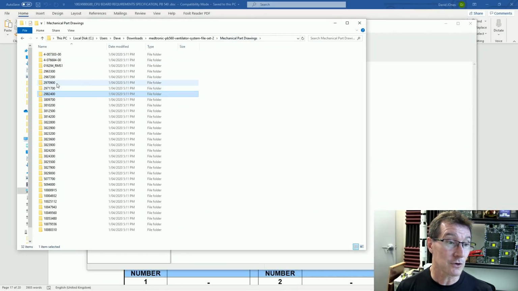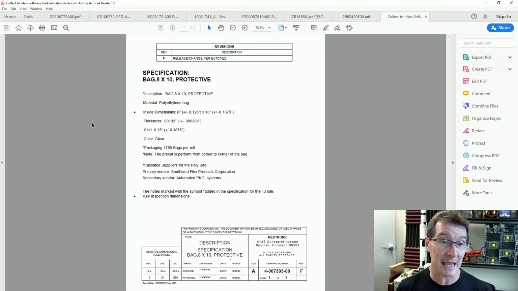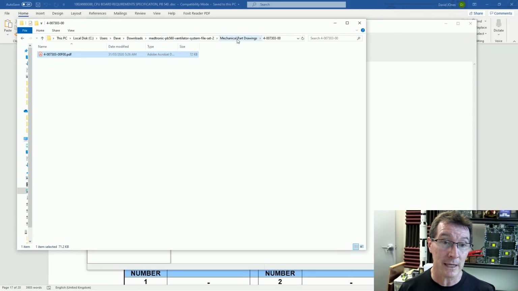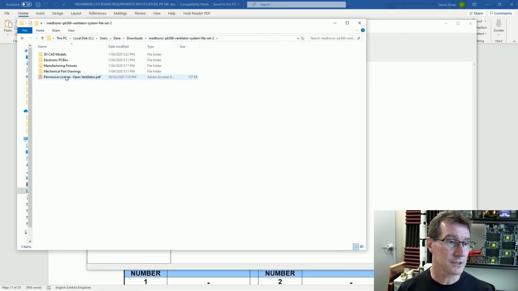So that's really cool. That's all the mechanical stuff for every single part, and presumably every mechanical part they've got in this thing, and I presume they had 3D models for the case and things like that. So I'm going to call it that it's all here. It seems to be all here, but they still haven't released the software. So if you race out and build your Medtronic PB560 ventilator right now, I'd wait until they at least release the software before you actually do that.